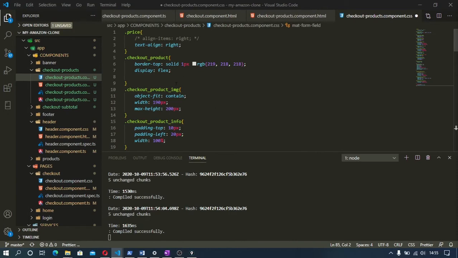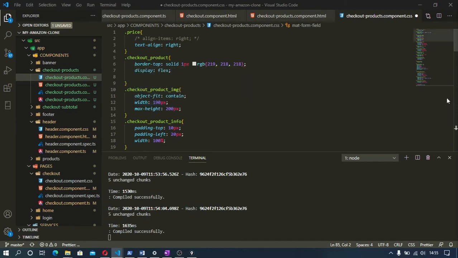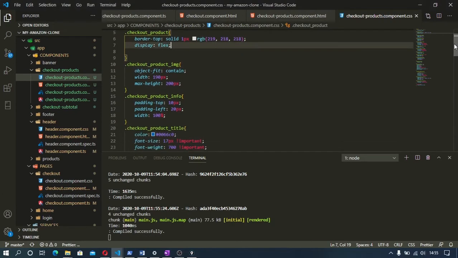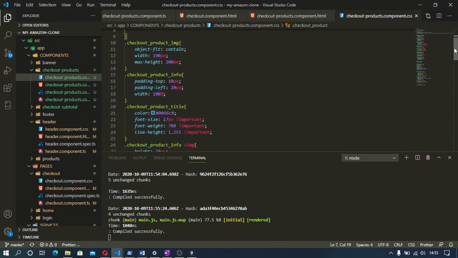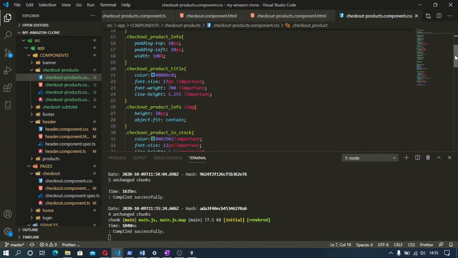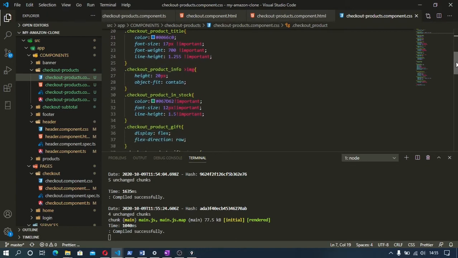So we started with price, checkout products, display flex, checkout product image. Object fit, this is for that image, so that the image is about 190 width and a maximum height of 200 pixels. Let me save. Check out product info, check out product title.